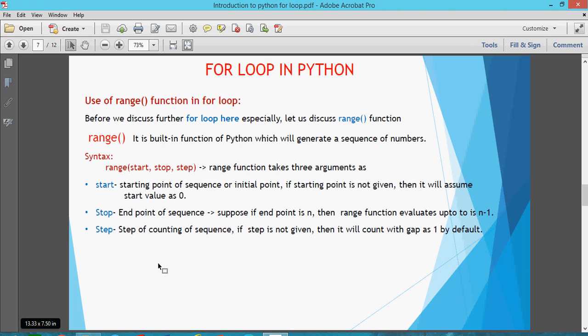Next, see the use of range function here. Before we discuss the range with the for loop, let us individually discuss what is range function. Range is a built-in function which has 3 arguments: start value, stop and step. Start and step are the default arguments. They will be taken by default. If start is missing, the value will be assumed to be 0 by default.